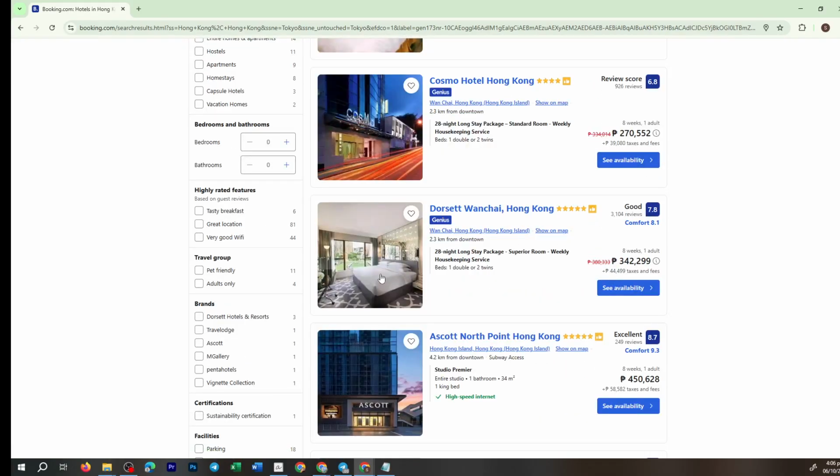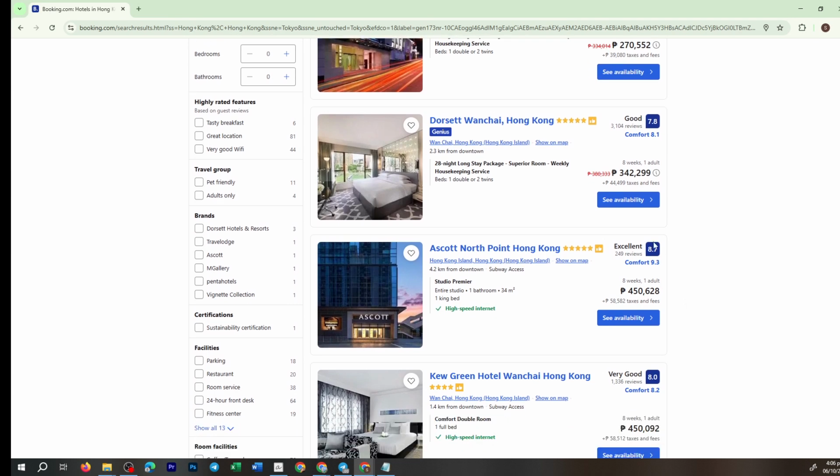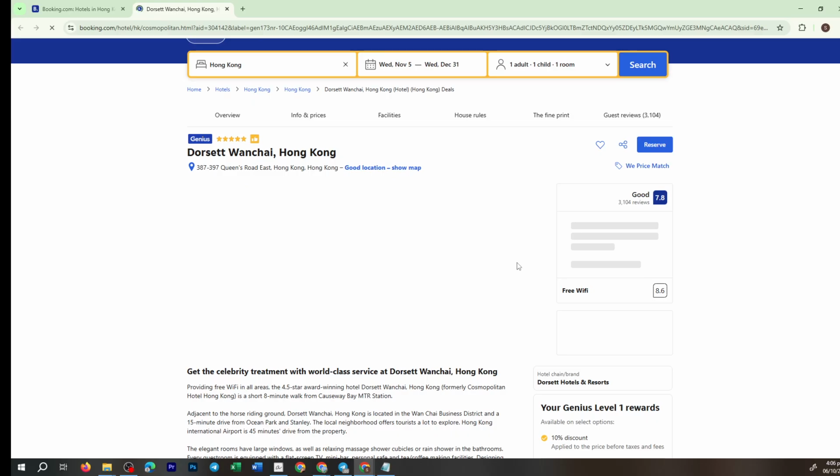If a particular listing catches your eye, you can click on See Availability to obtain more comprehensive information. You'll get an in-depth look at room types, features, and what's available during your selected dates. This helps you make an informed decision on where you will stay. Once you've zeroed in on the ideal room that suits your needs, you can go ahead and click Reserve.